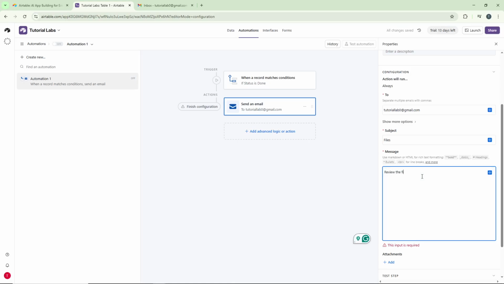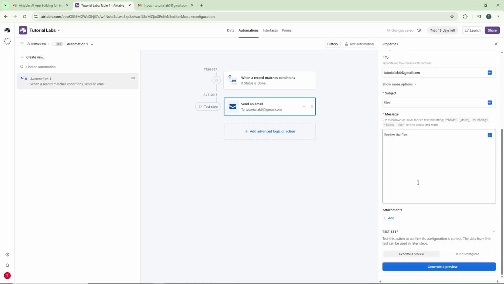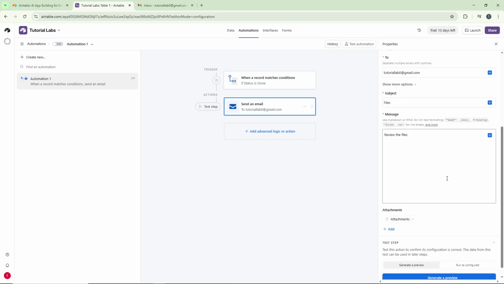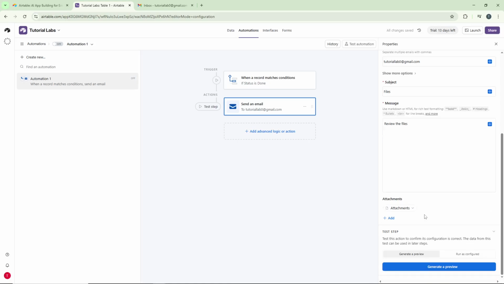Here's the crucial part. You'll see a section labeled Attachments. Click Add, and then select the attachment fields from your table. This tells Airtable to pull all the files from the Attachments column of the record that triggered the automation and include them in the email. It's seamless and ensures nothing gets left behind.